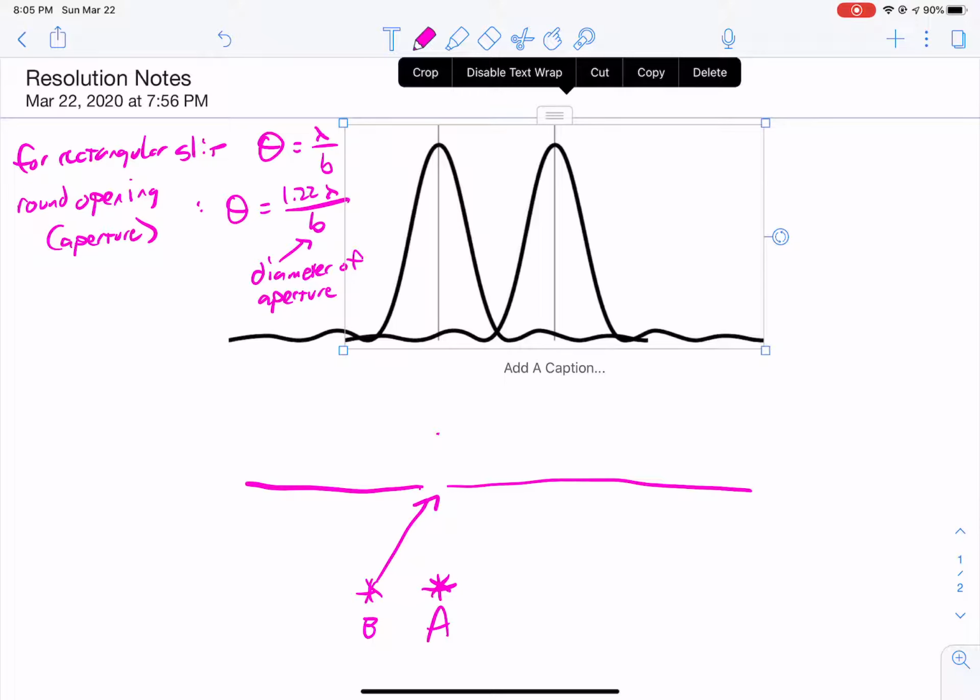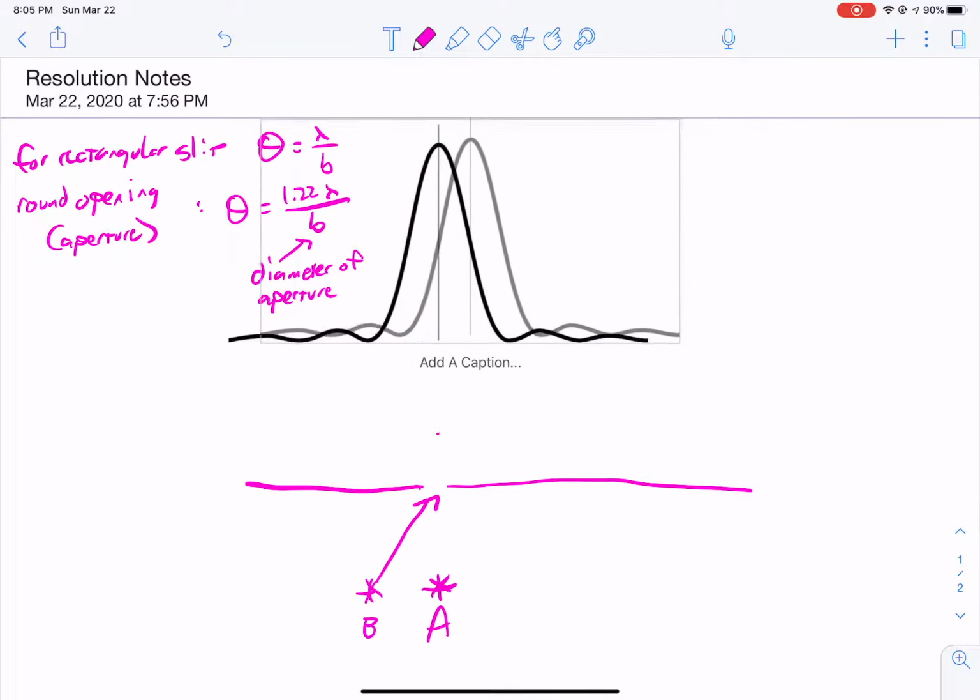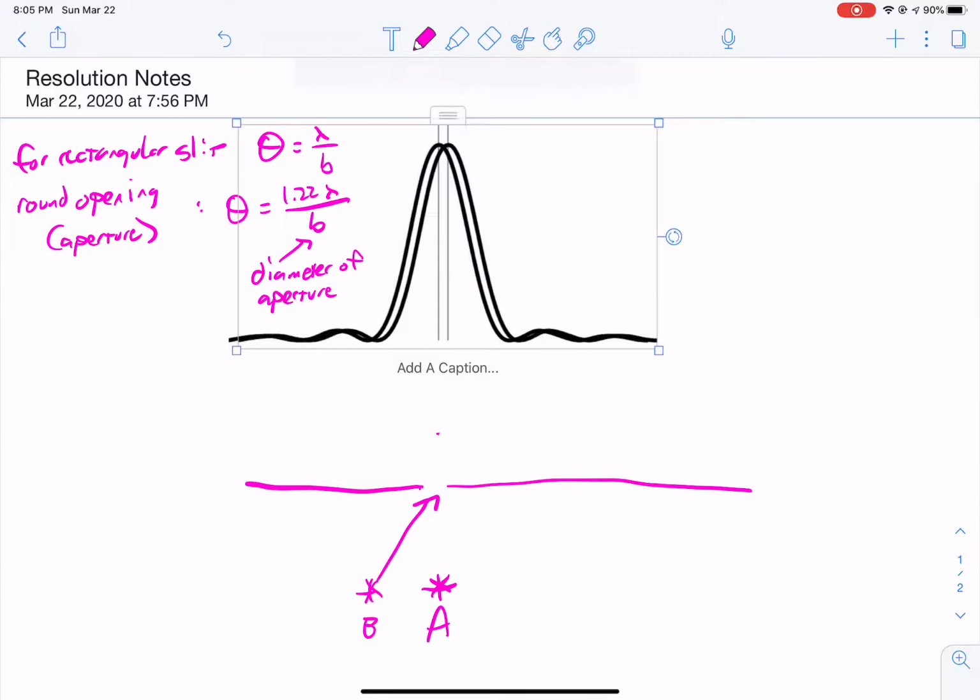But it could be where A and B are so close that maybe they look something like this. So those two images are right on top of each other. All your eye sees is the sum of those two images. Will you see one object or two? Hopefully you said you will see only one object.